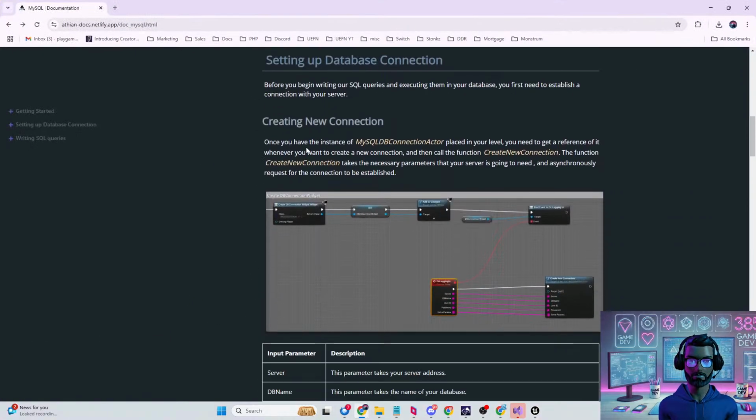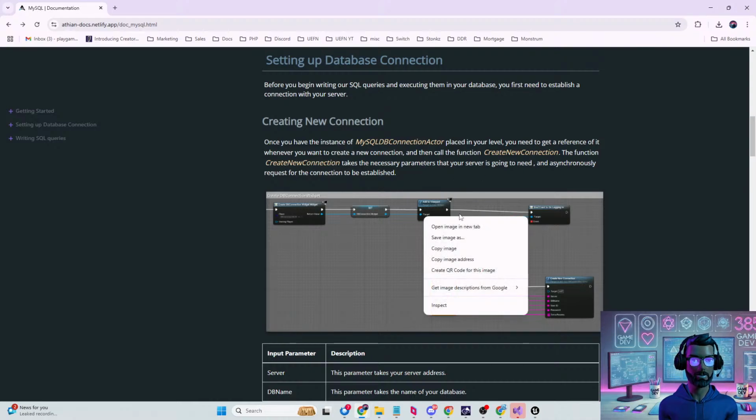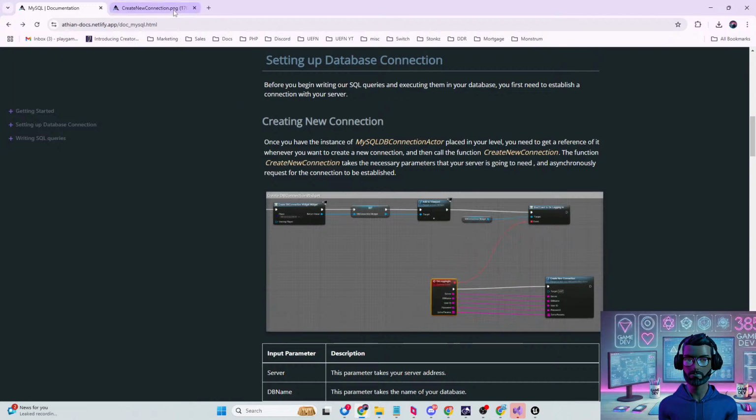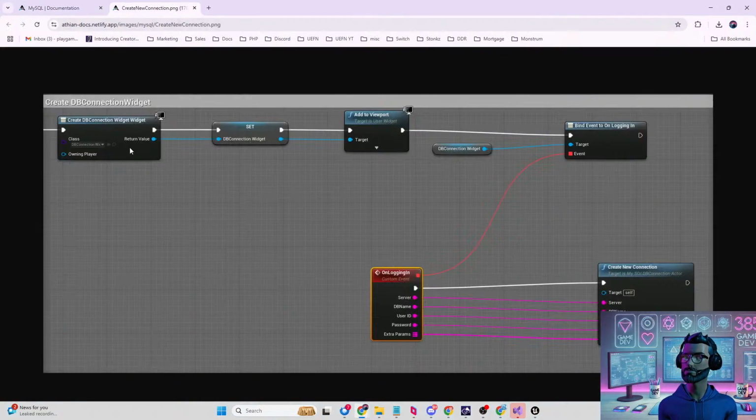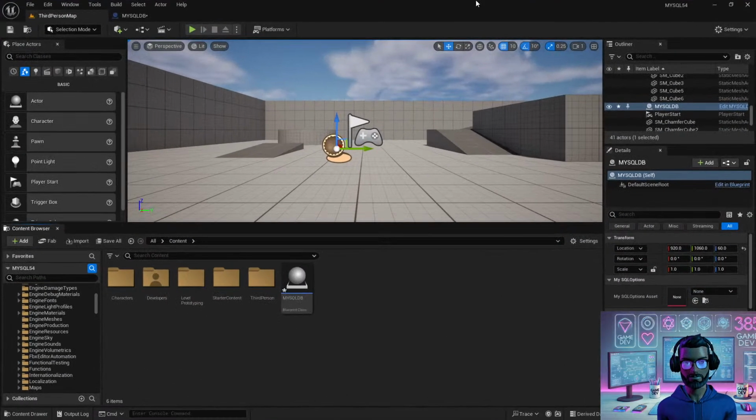Create a new connection. Once you've created the MySQL connection actor, place it in your level. You need to get the reference whenever you want to create a connection, then create a connection. This function, create connection, takes necessary parameters. Let's see what they did here. Create email widget. Add to viewport. Okay.